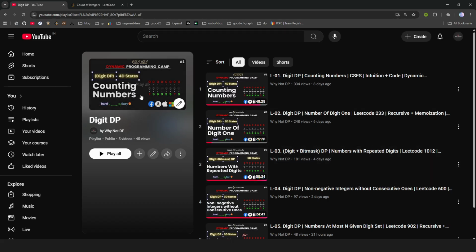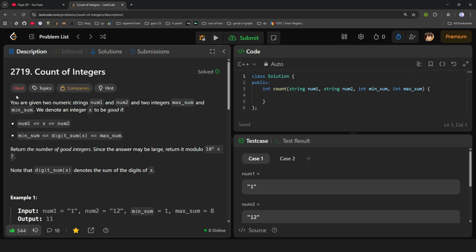So let us get back to the problem now. The problem reads like this: you are given two strings, num1 and num2. You are also given two integers, that is max_sum and min_sum. We are given these four values initially, and we call an integer x a good integer if that integer x lies between num1 and num2. So this is the first condition of x being a good integer.